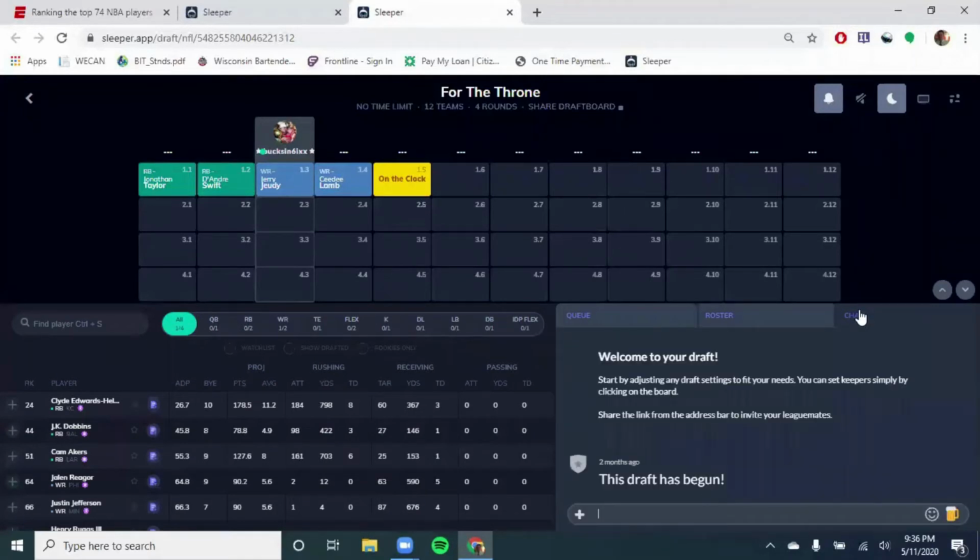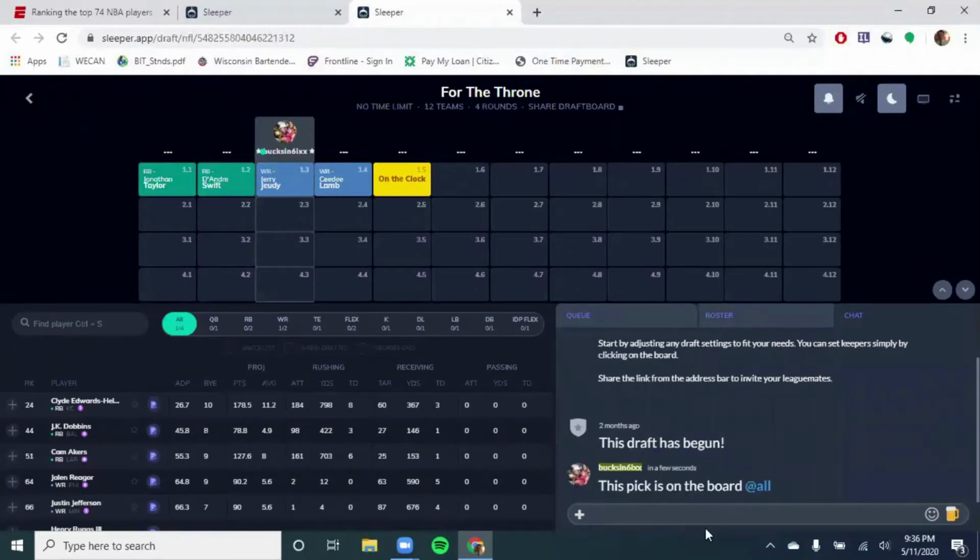Then chat as well. Okay, so the chat, like if I wanted to say something or I want to talk to someone, I can just send messages. Additionally, I can mention people by doing the @ sign and then whatever their Sleeper name is. I can look at the top here to see what it is if I just want to use that. Also, if you have something that you want everybody to see, so example, this pick is on the board and I wanted to tag everybody, I can just send that.